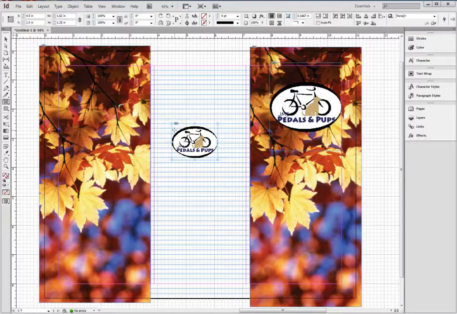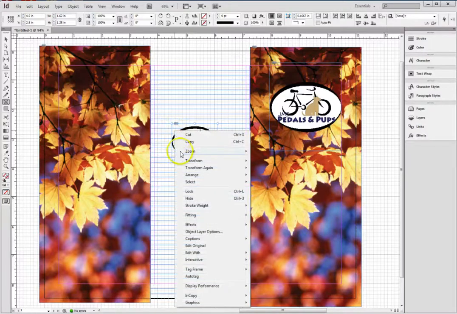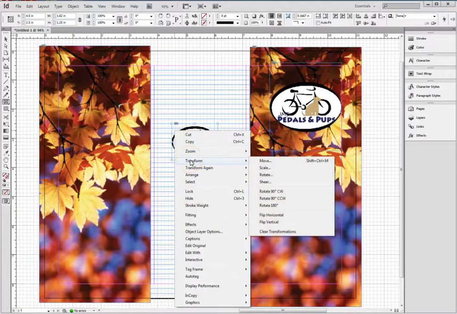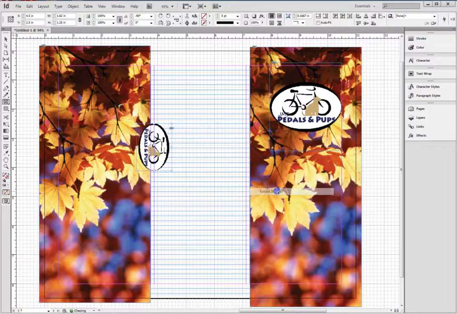Now let's rotate the frame about 90 degrees clockwise. Right-click on the image and scroll to Transform, then to 90 degrees clockwise. Now let's move the frame to the upper right corner of the midsection of the brochure.